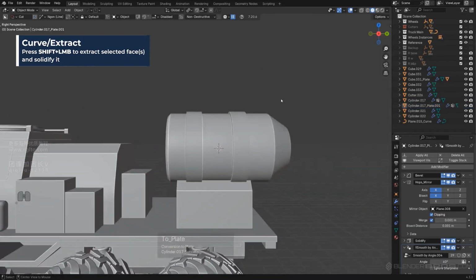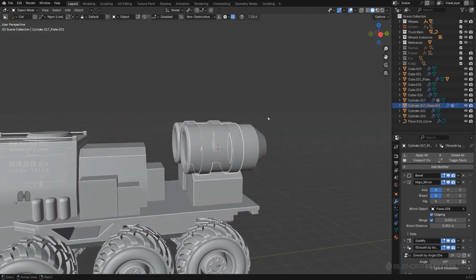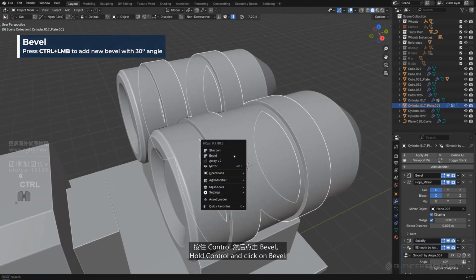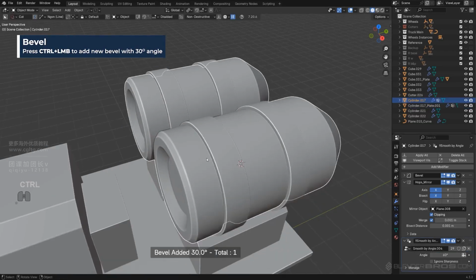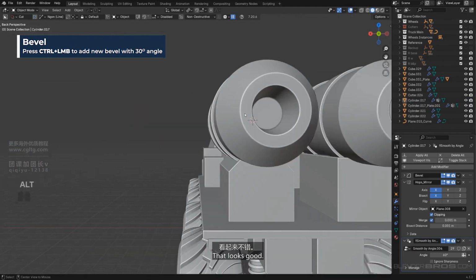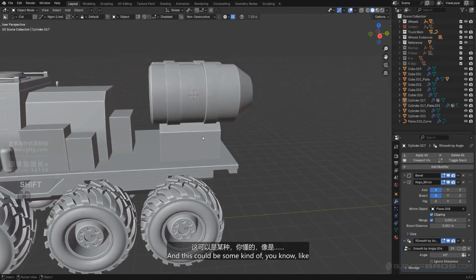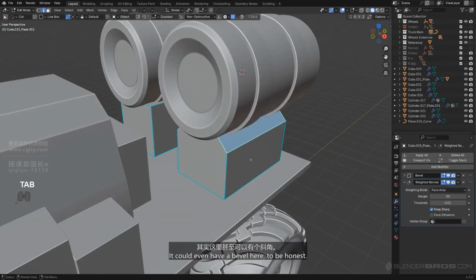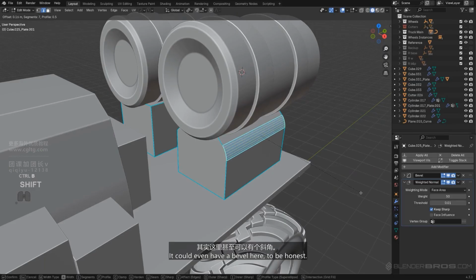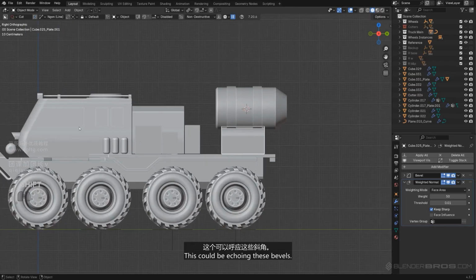And how are we looking? This could be interesting. So bevel this. Can we bevel this? Hold control and click on bevel. There we go, and Bob's your uncle. So that looks good, right? That looks good. And this could even have a bevel here, to be honest. Let me see this. I like that. This could be echoing these bevels, you know what I mean?